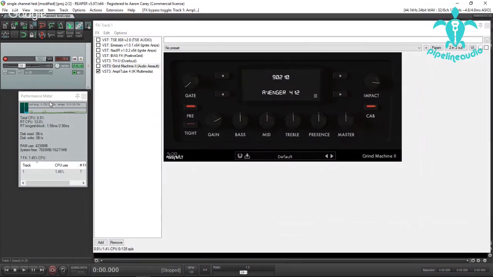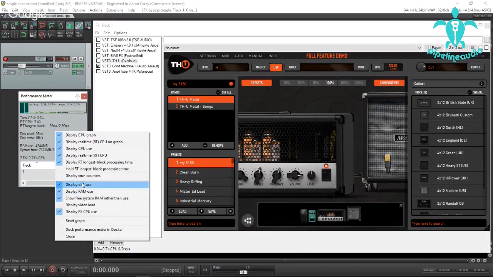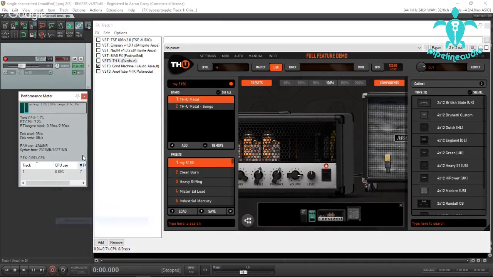So Amplitude, about 10 or 11% CPU, 1.5 to 1.8-ish RT longest block. Grind Machine 2, about 5% CPU. I think around the same longest block. Let me reset this just to be sure. No, see? Not much. Not much at all.